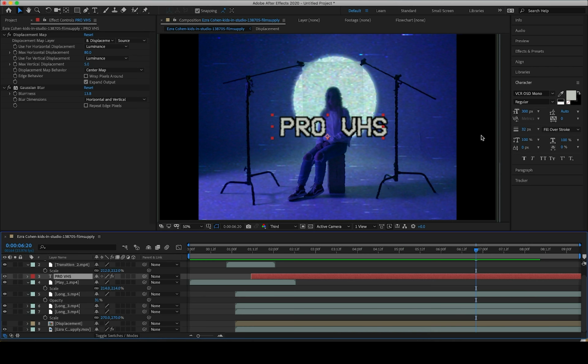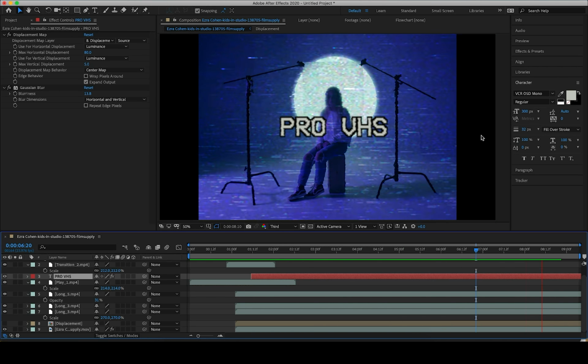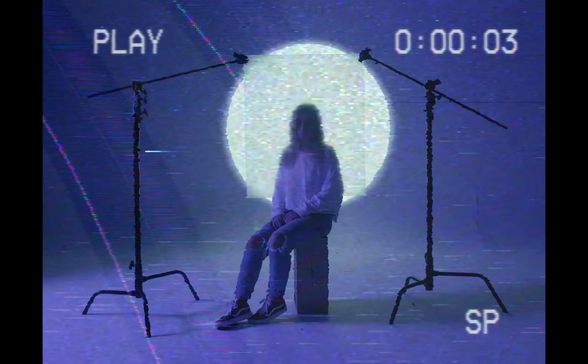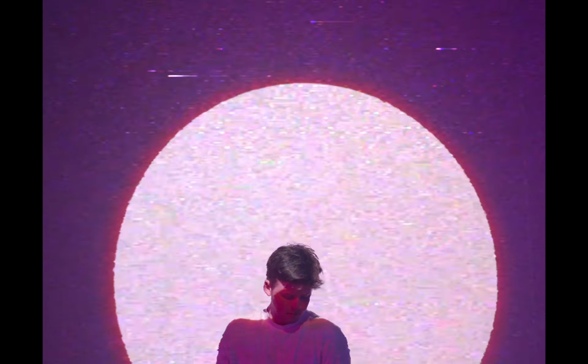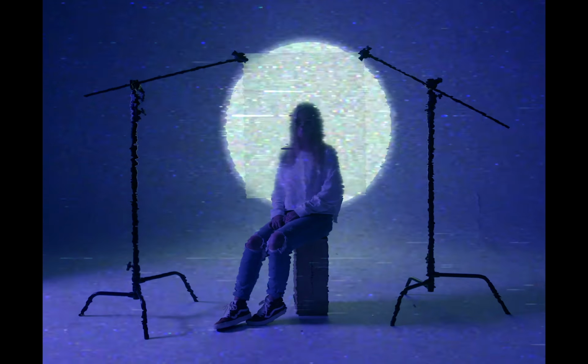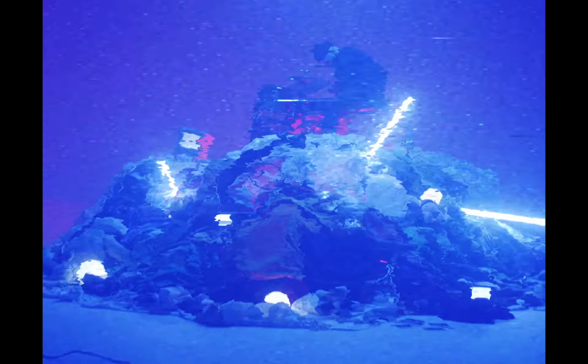So that, in a nutshell, is the basic and more advanced ways to use VHS to really take your project to a more special place and add that retro flavor. I hope that this has been helpful, and can't wait to see what happens when you take these concepts and really apply them to your projects.